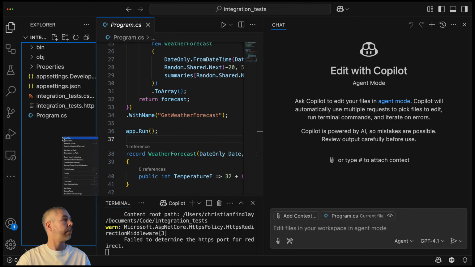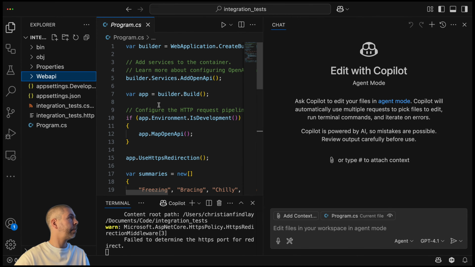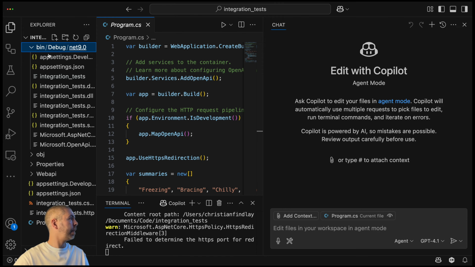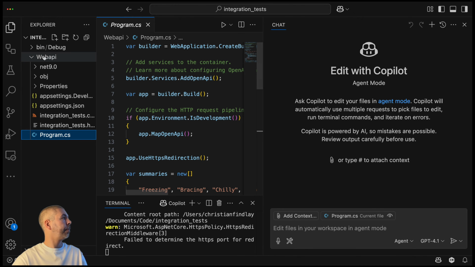That's great. I've realized there's a little bit of a problem here. The files are in the root folder of the parent folder. So I'm going to move these into another one. We'll call this Web API and move everything inside this folder.